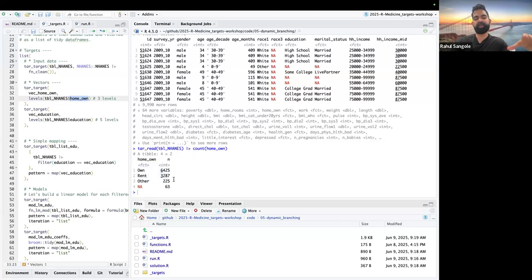Okay. This is a perfect example to use for dynamic branching. So the first thing I want to do is just figure out how many levels I have for home ownership. And I'm doing that in this target. So I'm going to have a target called vector home ownership, and I'm just computing the levels.